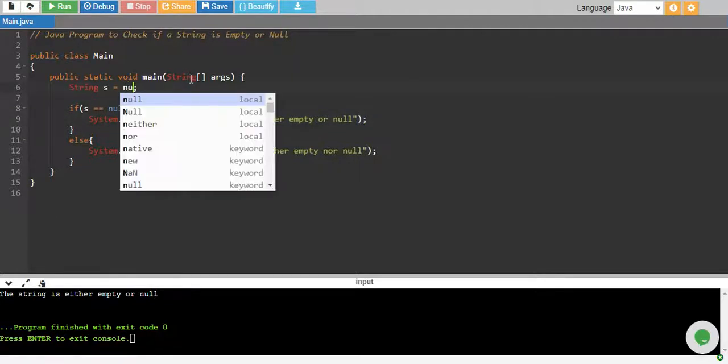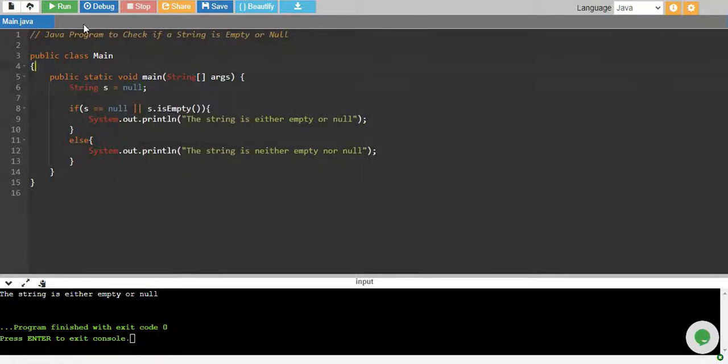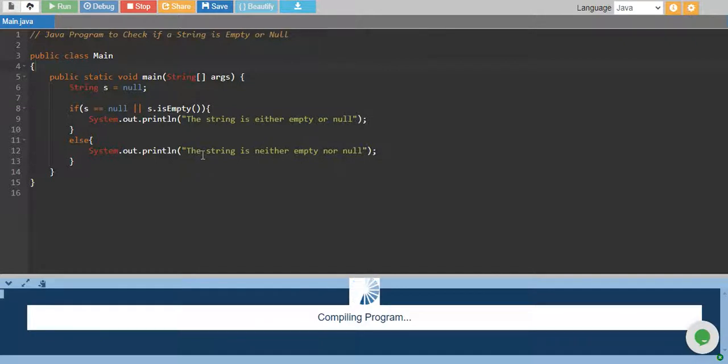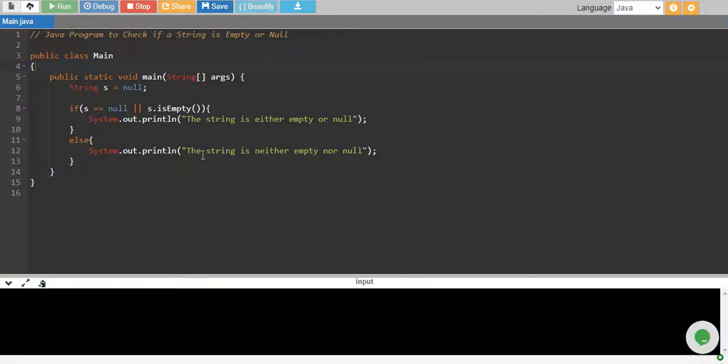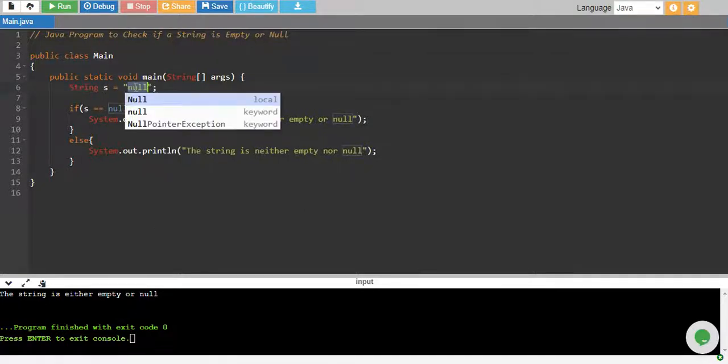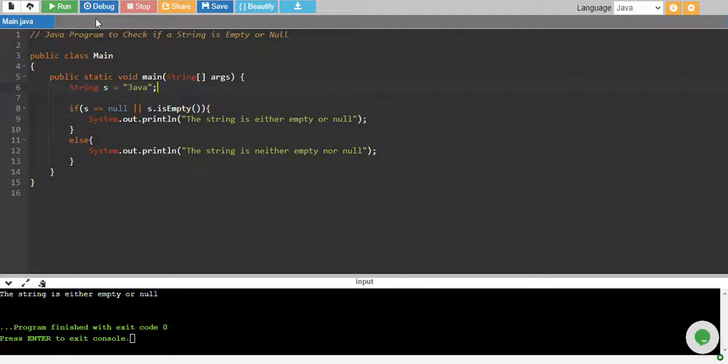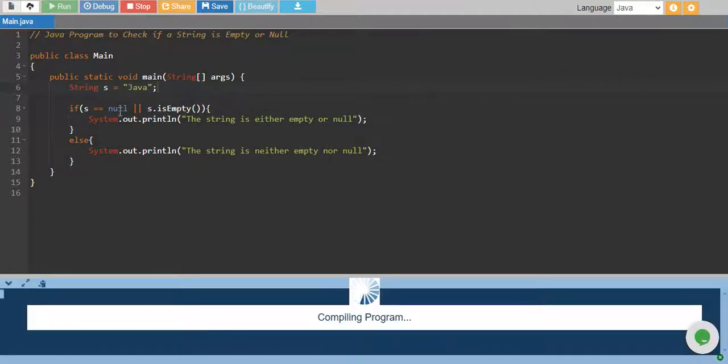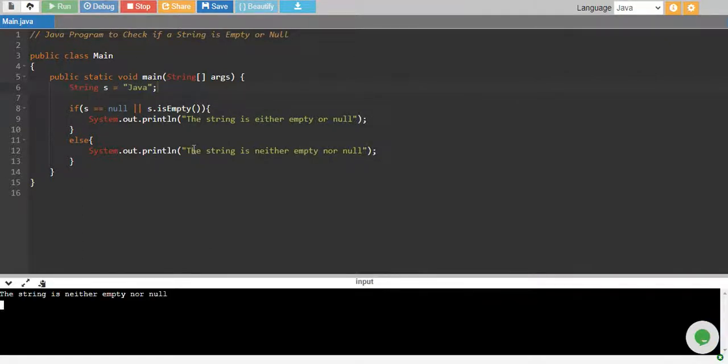Now let's give a null value and see if it works for null as well. And it does. It says the string is either empty or null, which is true. Now let's say I gave Java to our string. So this is neither null nor empty, so it will print that the string is neither empty nor null. So it says the string is neither empty nor null.